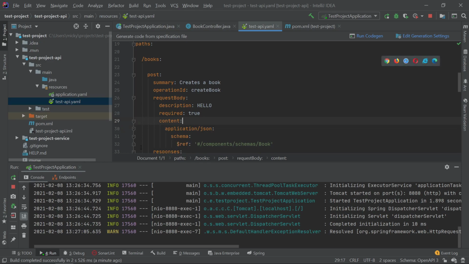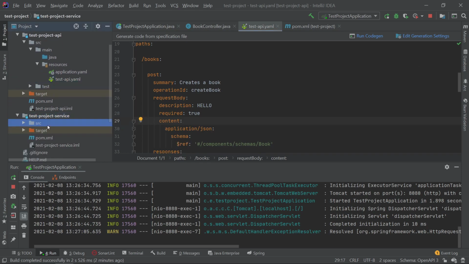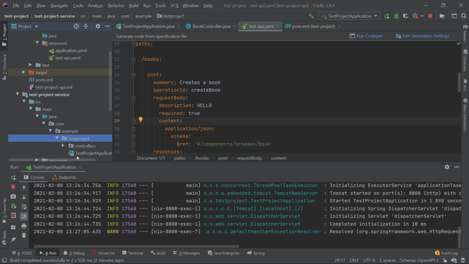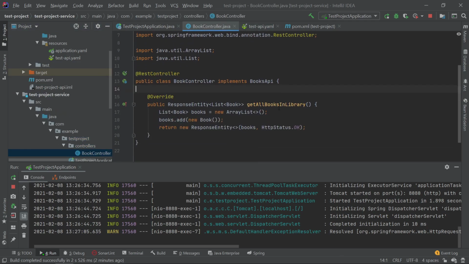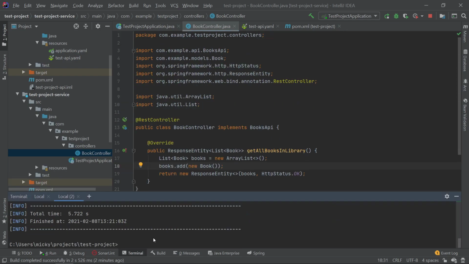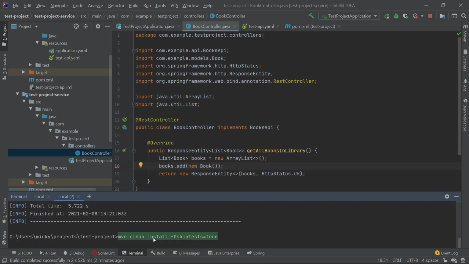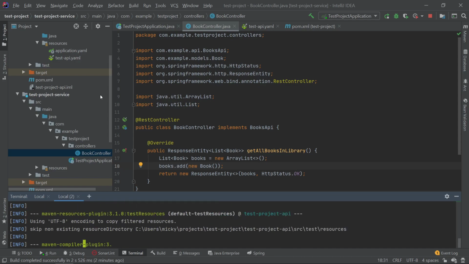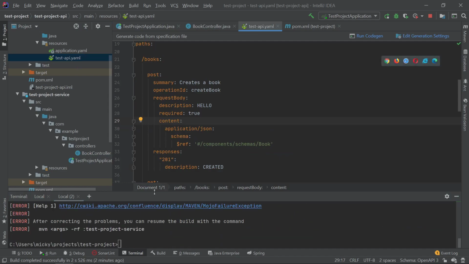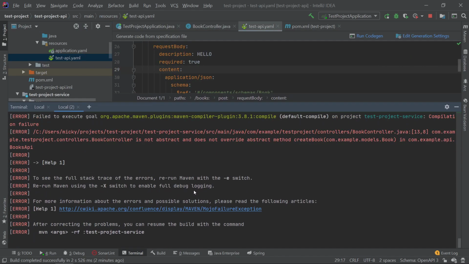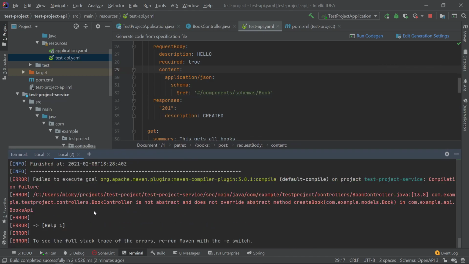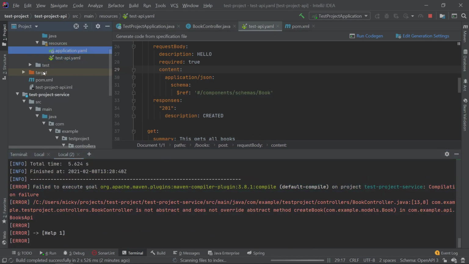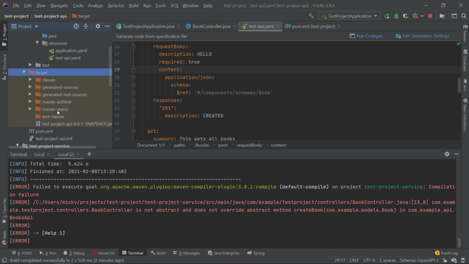So that's our post. So if we go into our main service module, you can see here in the controller that we only have one get. Now, if I do a Maven clean install on the whole project, what it's going to do is regenerate our interface from this API YAML file. Before there was one method, but now there will be two. So you can see that it's failing here on the second service. So our API module worked.